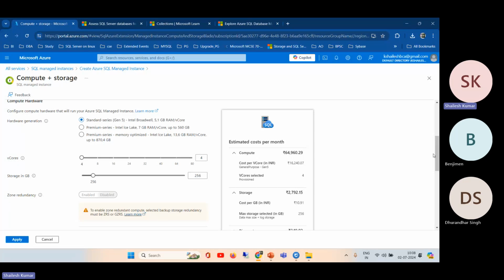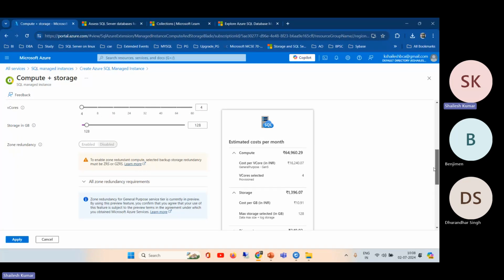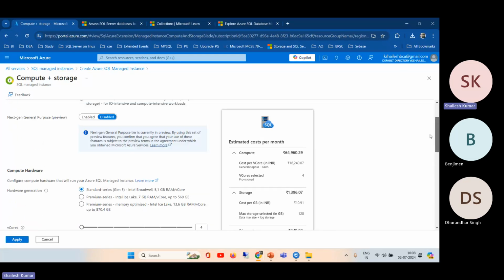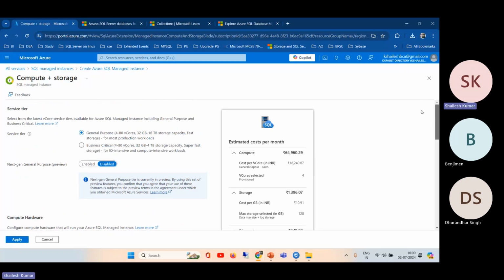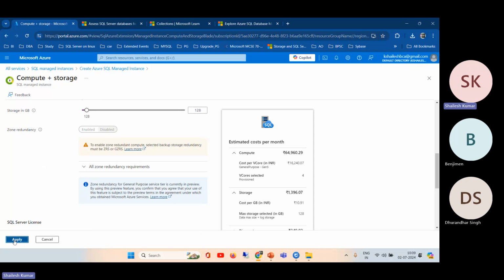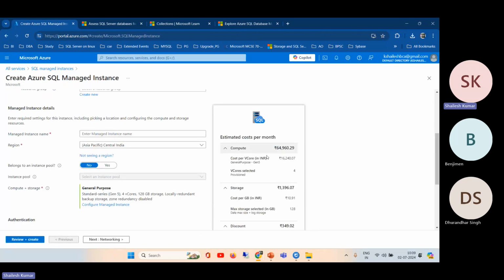So 4 core, we are not getting less than 4 core, and then the storage 256. 256 is not required, more than 128 is not needed, because of the OS and all. So then this is the server configuration, then we can apply here, and then the cost also comes.